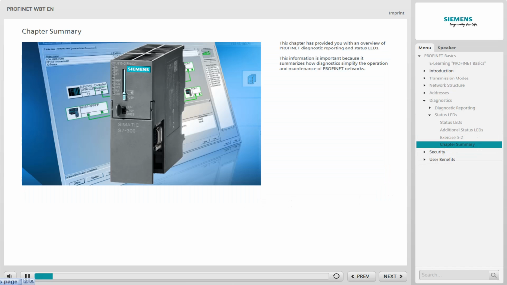This chapter has provided you with an overview of PROFINET diagnostic reporting and status LEDs. This information is important because it summarizes how diagnostics simplify the operation and maintenance of PROFINET networks.